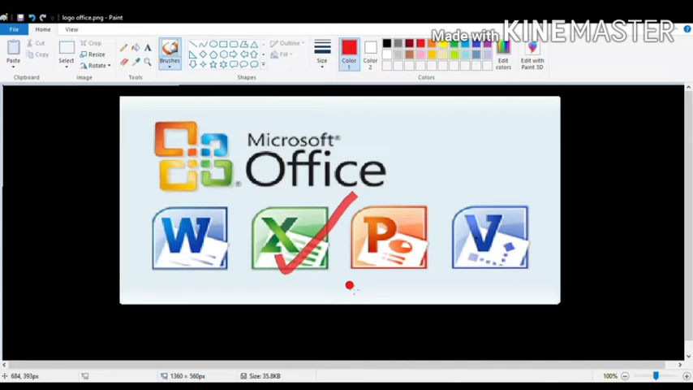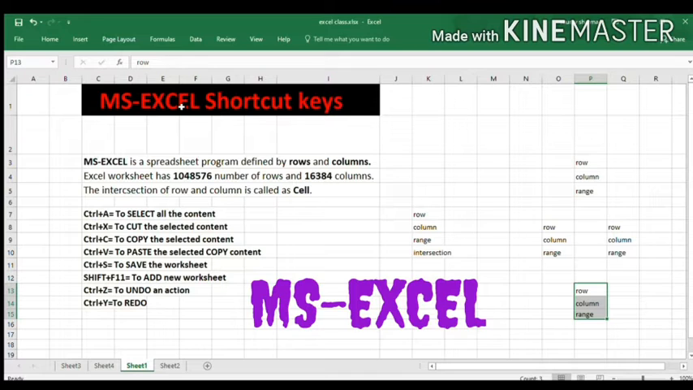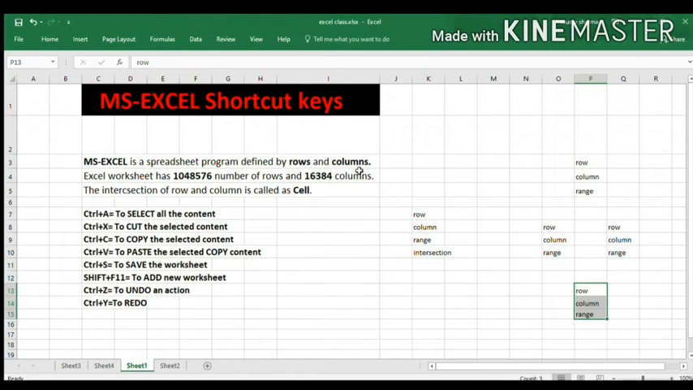So, to make it more clear, let's begin our class on Microsoft Excel shortcut keys. Before that, what is Microsoft Excel? It is a spreadsheet program defined by rows and columns. As you can see, this is a spreadsheet. It is a combination of rows and columns.